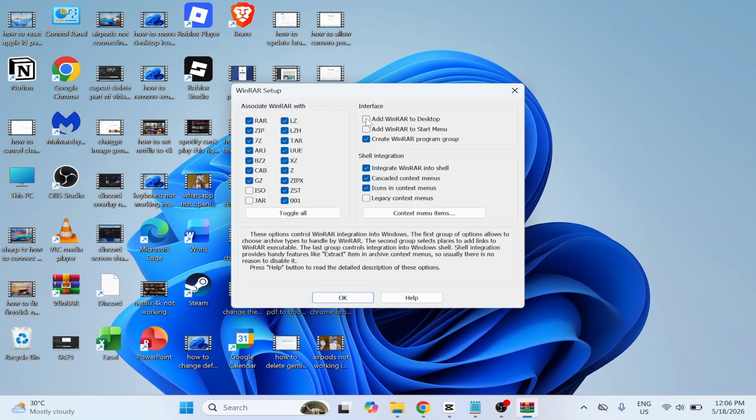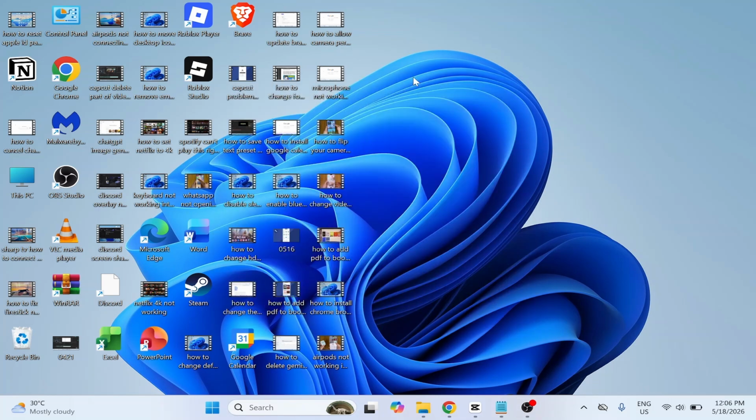You can then select add WinRAR to desktop and also the start menu as well, and then press OK. Now once you've done this, you can now zip and also unzip RAR files.